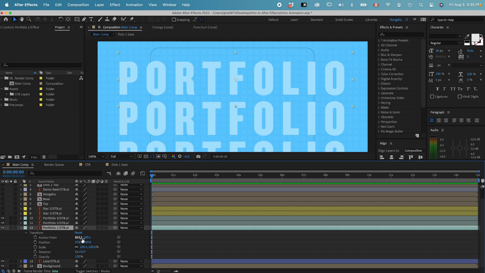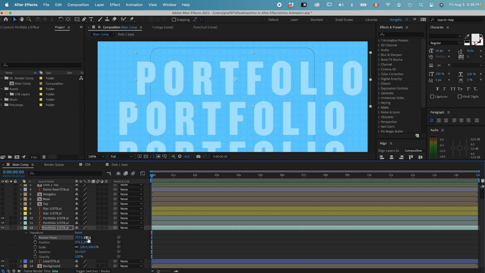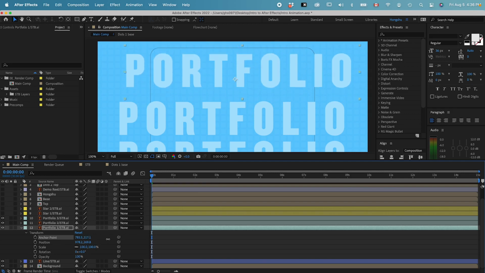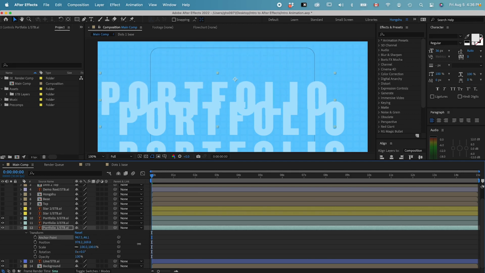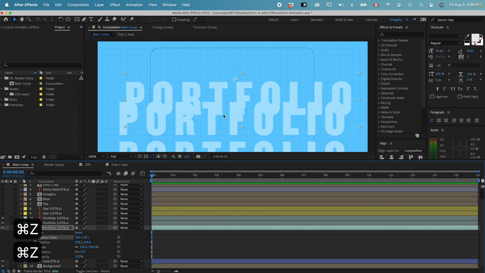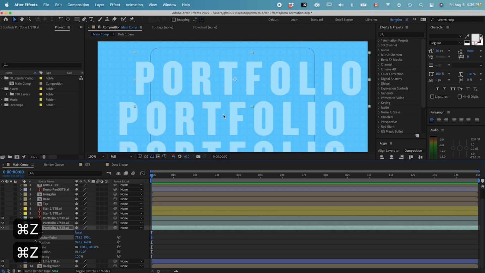Now I already explained the position, scale, and rotation to you. And you can see this anchor point value here. We can also change the position of the anchor point by changing the value over here. There's a couple different ways to change it. This is one way, but it's also going to mess things up. So normally we would just keep the anchor point in the center of the comp.